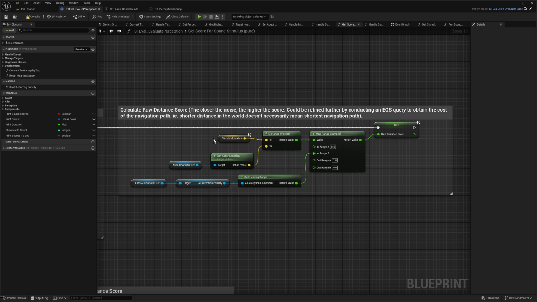Now, I have left a note here that the closer the noise, the higher the score, but this could be refined further by conducting an EQS query to obtain the cost of the navigation path. So in other words, a shorter distance in the world doesn't necessarily mean that it's the shortest navigation path. So you might have a very close world distance, but they might be on the other side of a wall, and the alien might have to travel quite a distance to be able to get to that noise event.